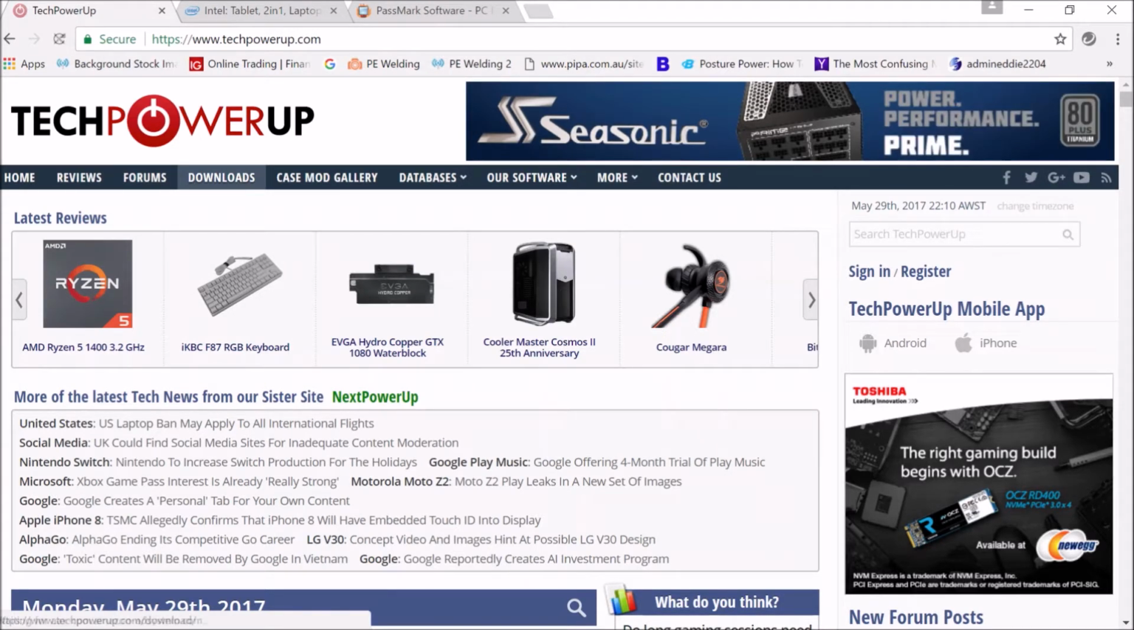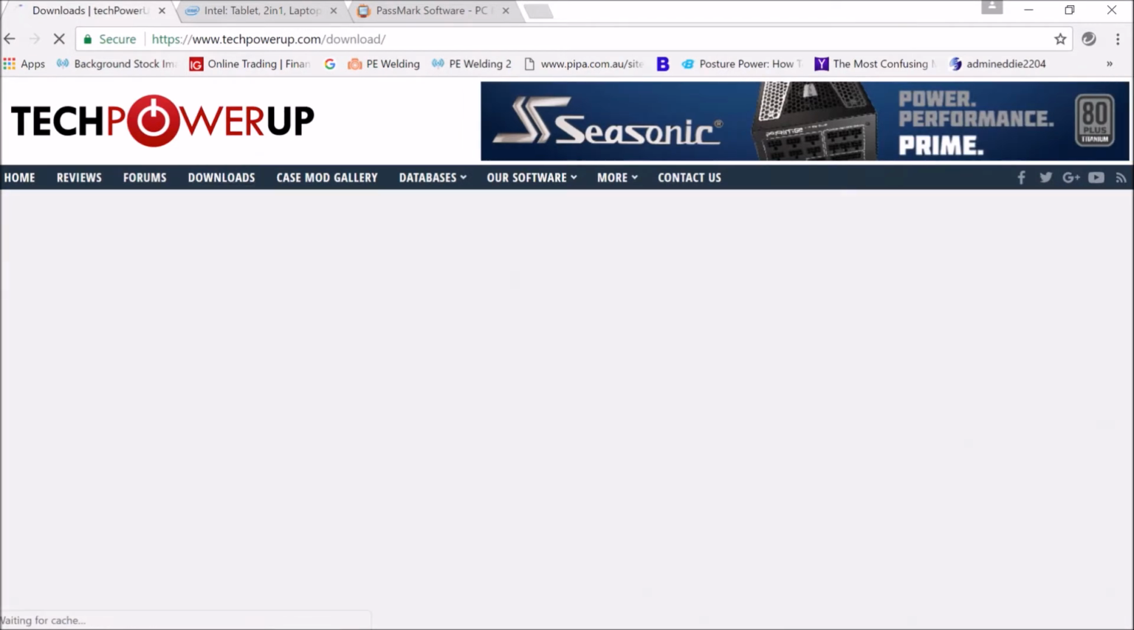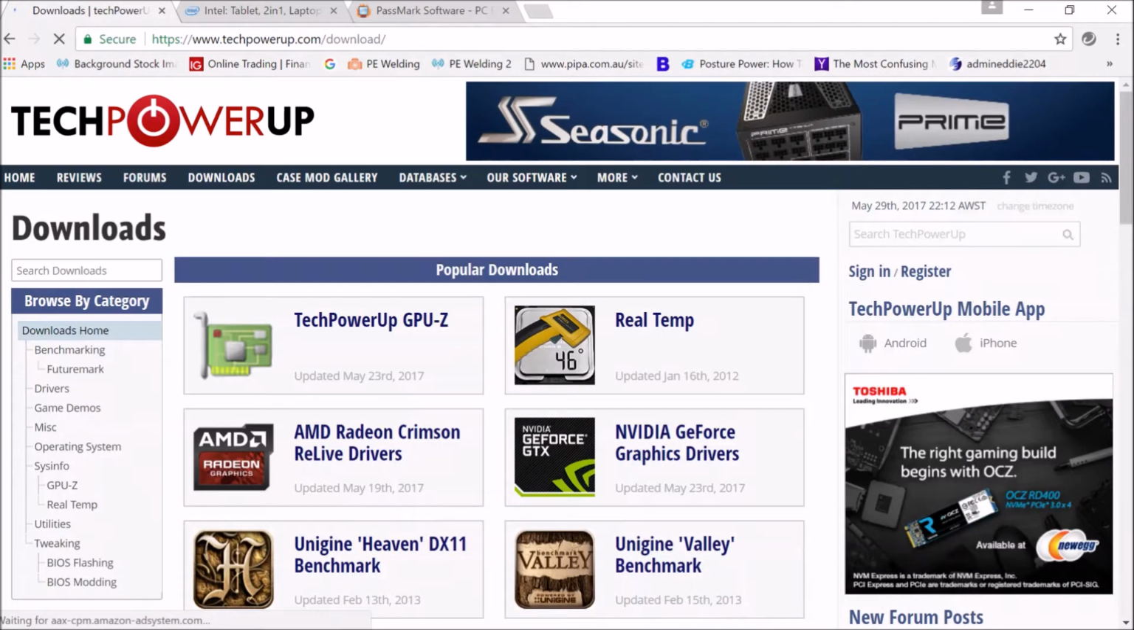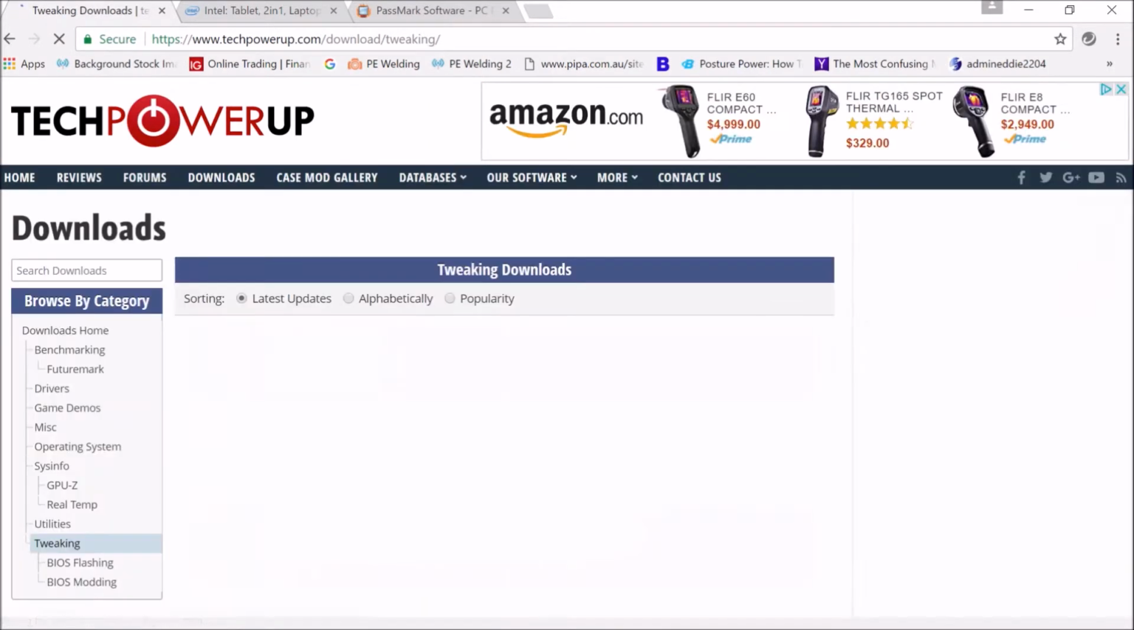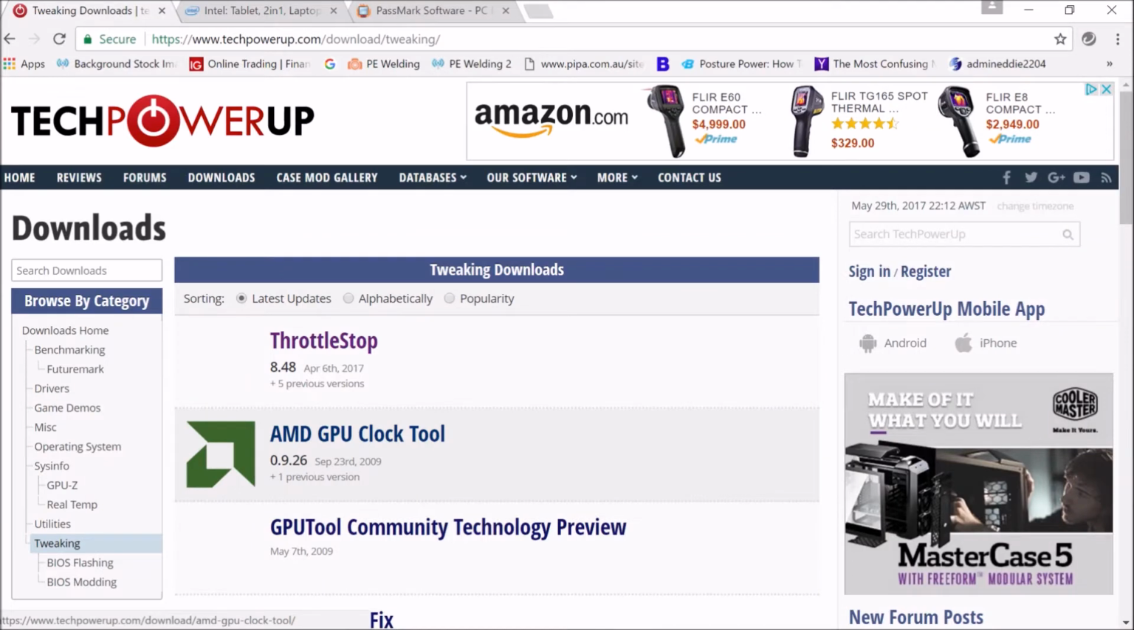On the TechPowerUp site, click on the Downloads link at the top menu bar. On the page that subsequently loads, there is a section called Browse by Category. We're going to click on Tweaking here and load the next page. Now, there will be a series of programs listed here. We want to click on the first one, which is Throttle Stop.